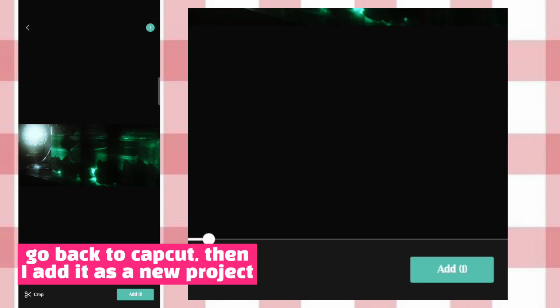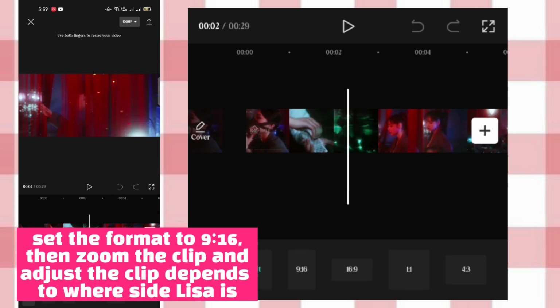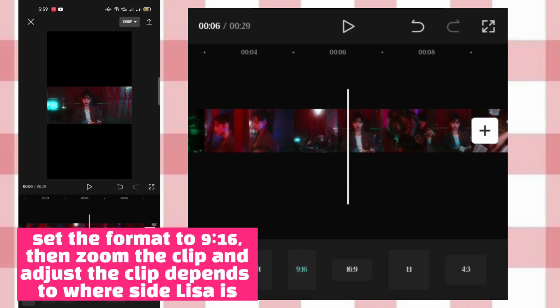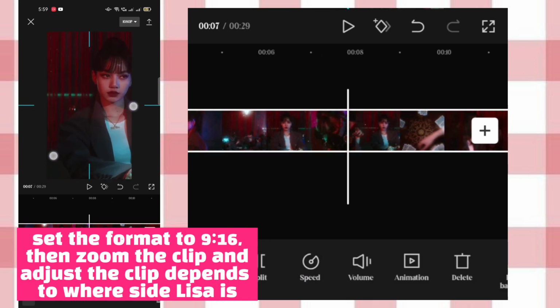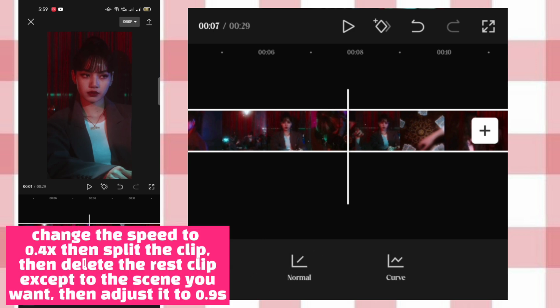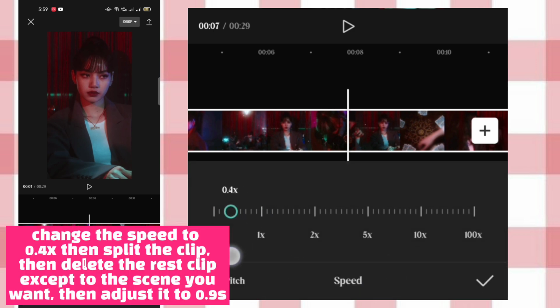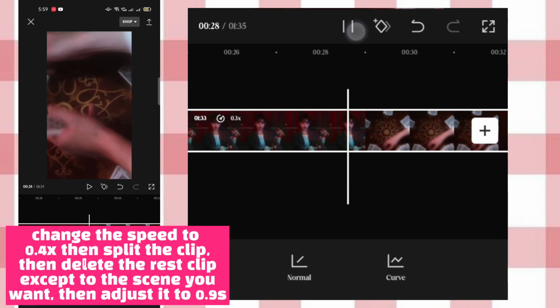Set the format to 9:16. Then zoom the clip and adjust the clip depending on where Lisa is. Change the speed to 0.4x, then split the clip. Then delete the rest of the clip except the scene you want. Then adjust it to 0.9 seconds.